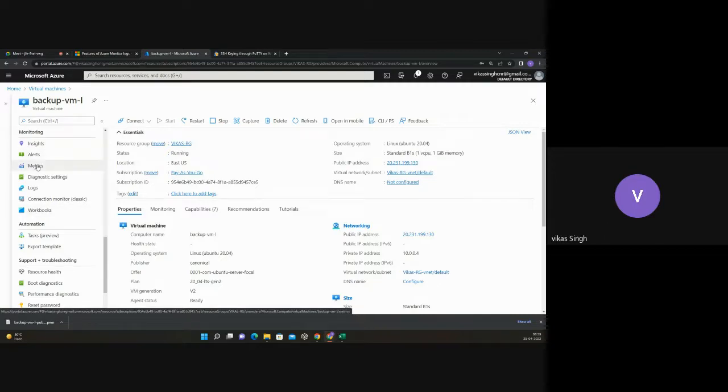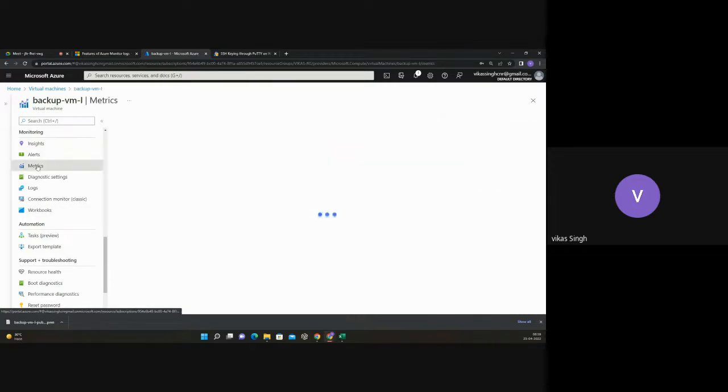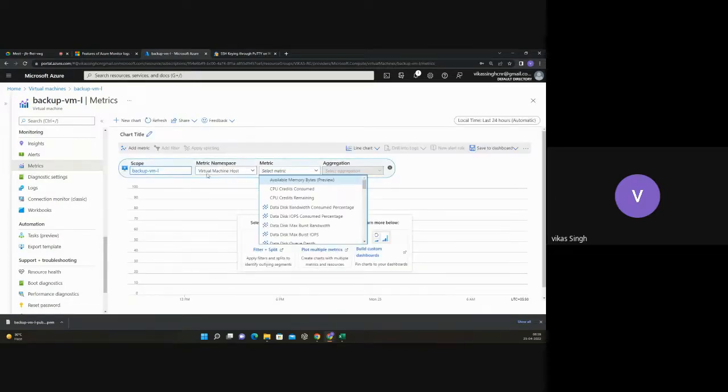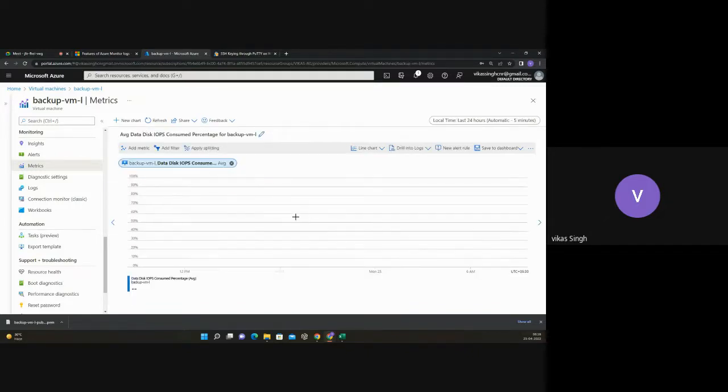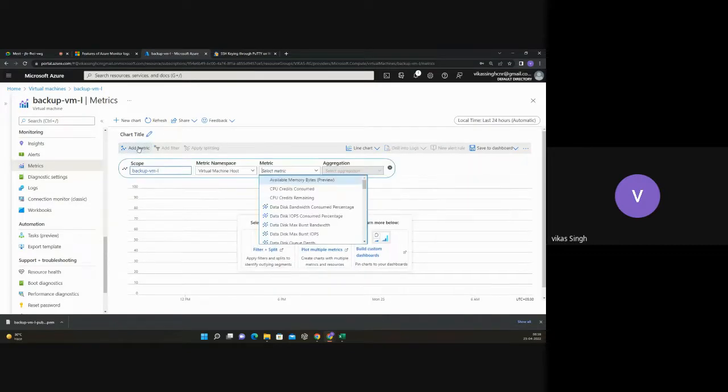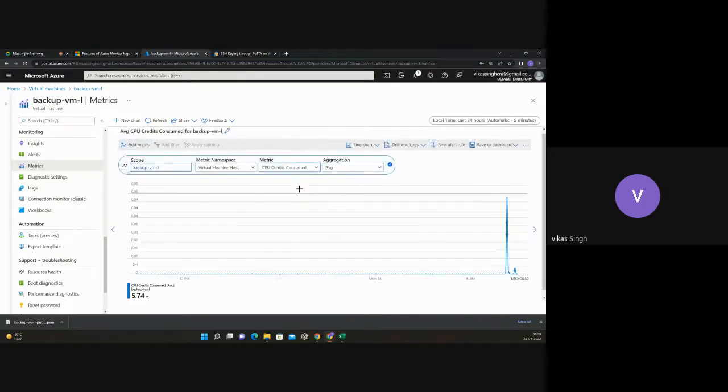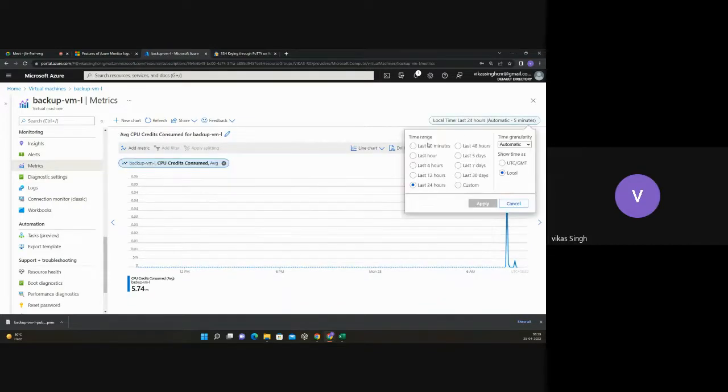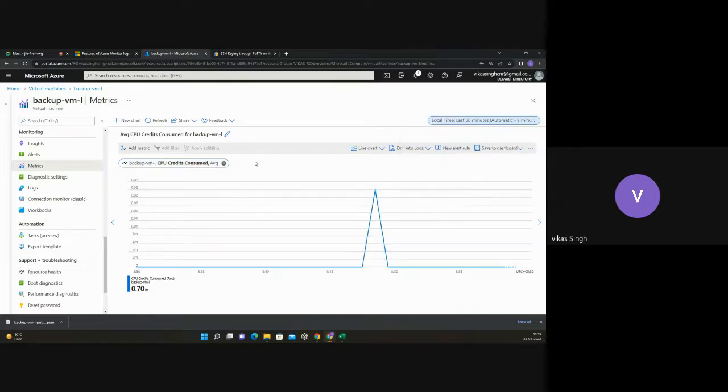So if you want to check CPU and memory usage, you can go to metrics. You can see scope is my virtual machine. This is a virtual machine host. What I want to monitor right now, since we are doing the backup, is disk IO, which will be more. If you check disk IO percentage, it's not populating anything. Maybe it has not stored. Let's check CPU credits consumed. If you are getting something, you can see CPU was high here and then it came back here. We are okay with the last 30 minutes. Let's apply.